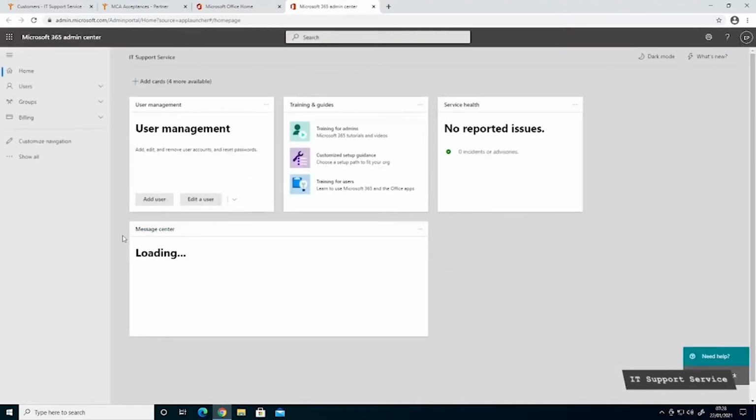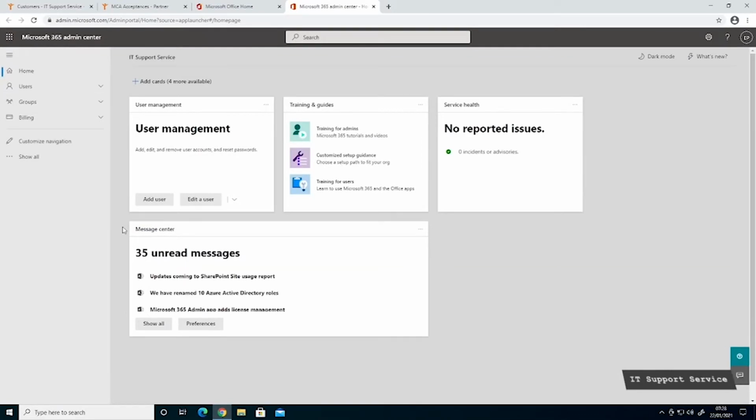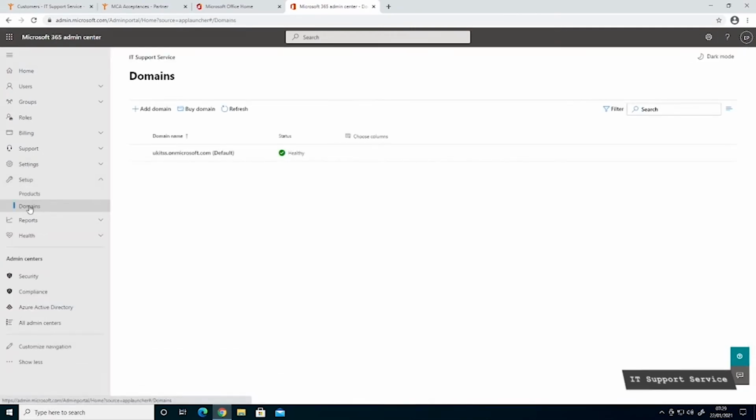and the first thing that we need to do before we start adding users is add the domain name, because if we don't, then when we add users, the users will be username at ukitss.onmicrosoft.com, which is obviously not what we need. We need it to actually be the username at itsupportservice.co.uk. So we're going to click on show all here, and we're going to go into settings. No, we're going to go into setup. We're going to go to domains, and we're going to click add domain.